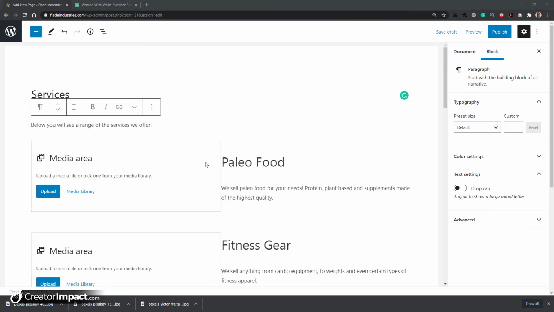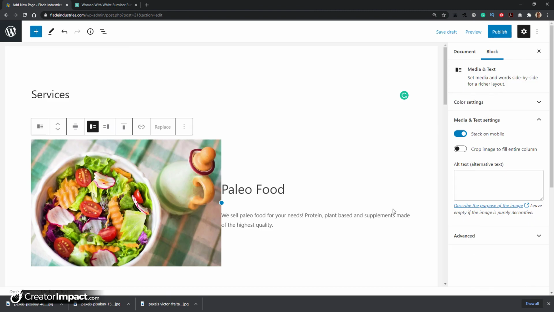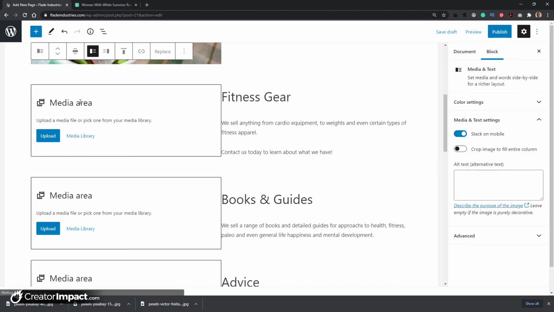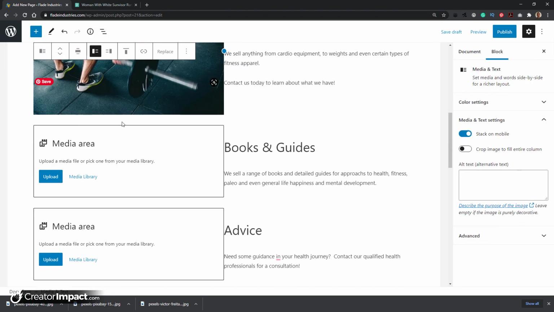Okay, so there's a lot happening there and you might not have caught it, but basically what I've done is I've gone to Pexels, as I did before with the About page, downloaded a series of images, and I went to the media library here and uploaded these files. So now we can start adding them in. I'm basically going to go through and pick one from each, down to each media area and pick the appropriate photo.